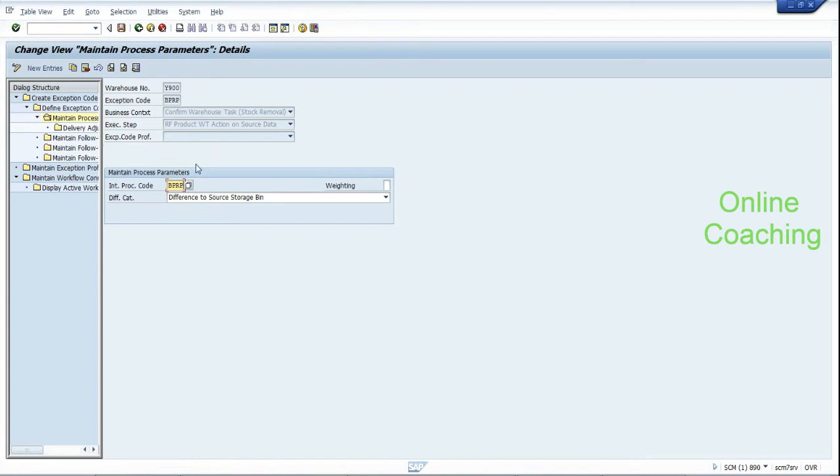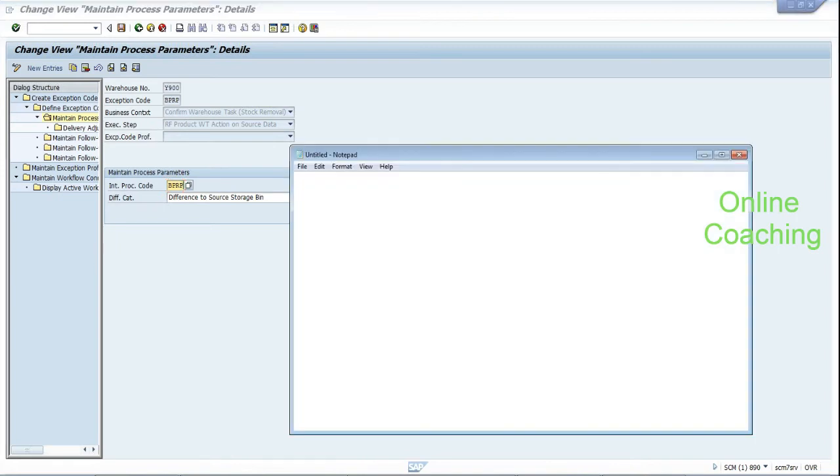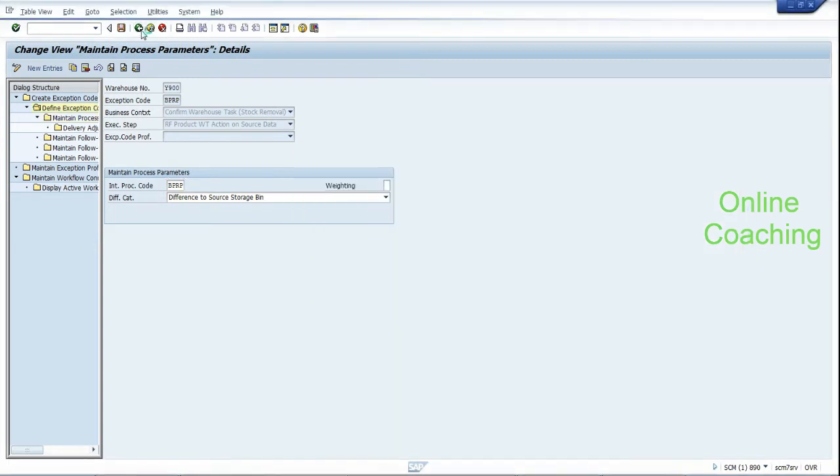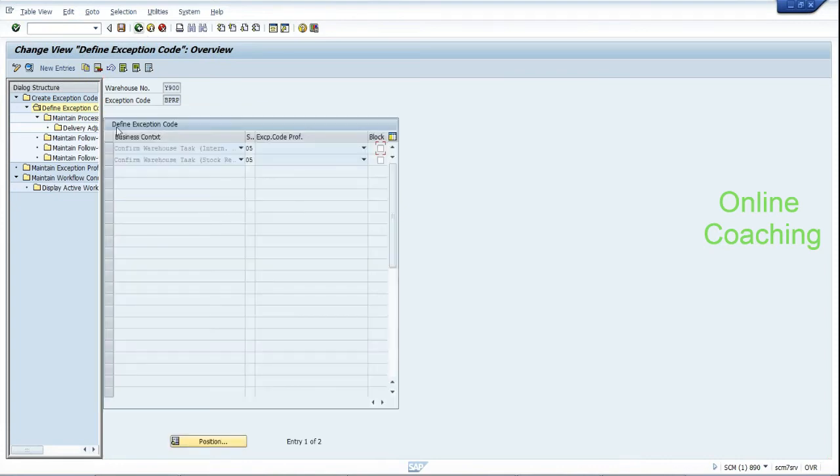Every exception contains an exception code, and it may be linked to the internal process code, which is delivered by SAP to do some of the standard activities. You just go here. In each business context, I can link it to the internal exception code. Or if you want to block an exception, you can just block it here, so that the end users cannot put the exception anymore.